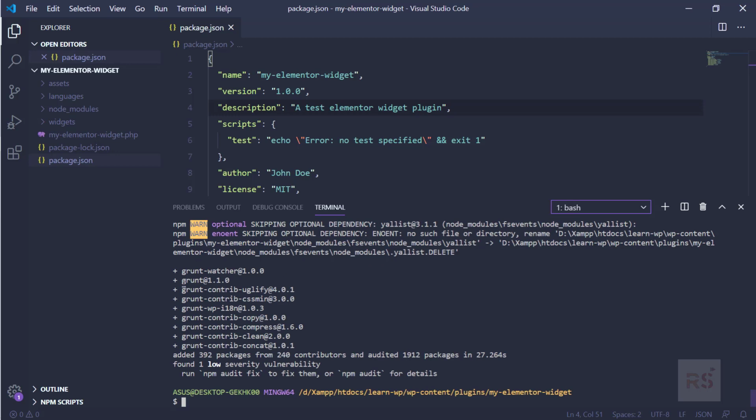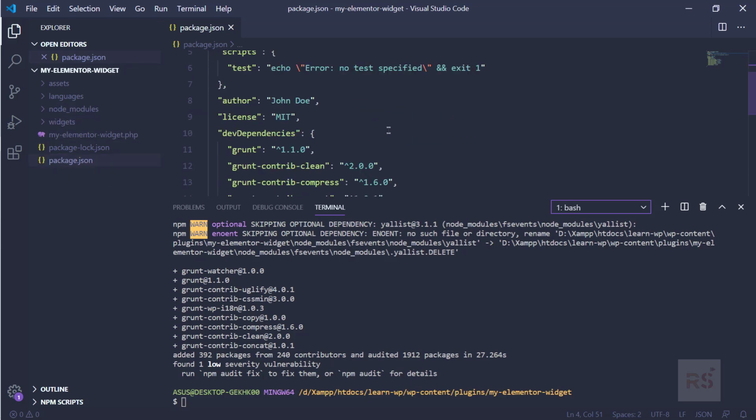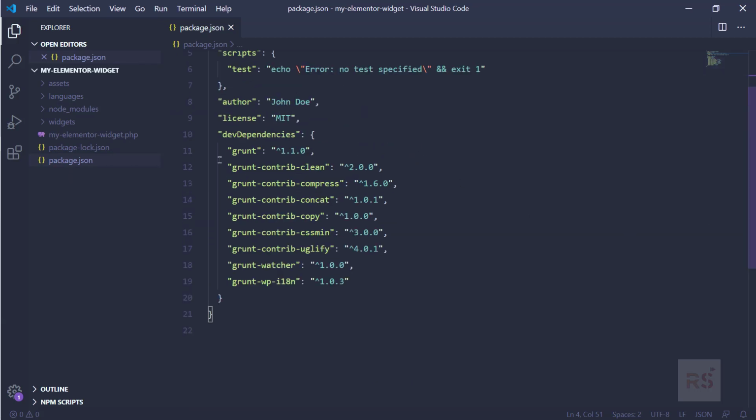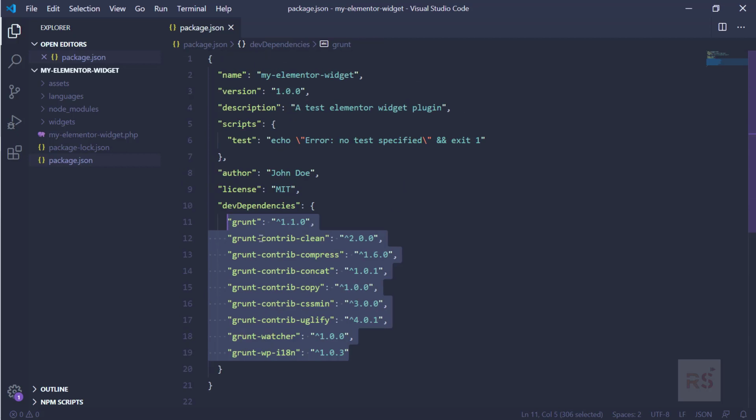Alright guys, as you can see, our packages have been added into our project, and there is an extra folder, node_modules. If we open the package.json and scroll down a bit, let's close this integrated terminal. You can see that the devDependencies object has been added, and all the stuff that we tried to install has been installed successfully.